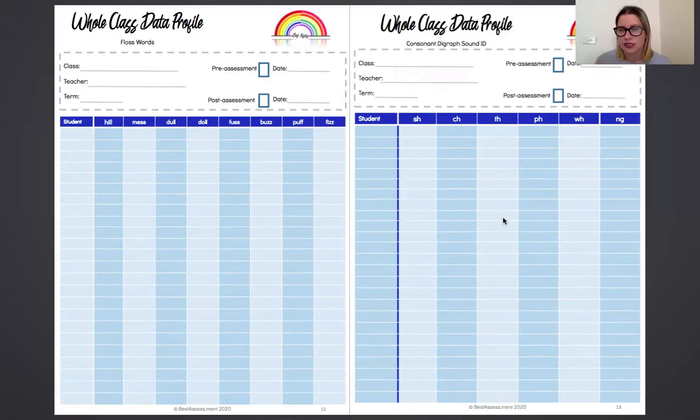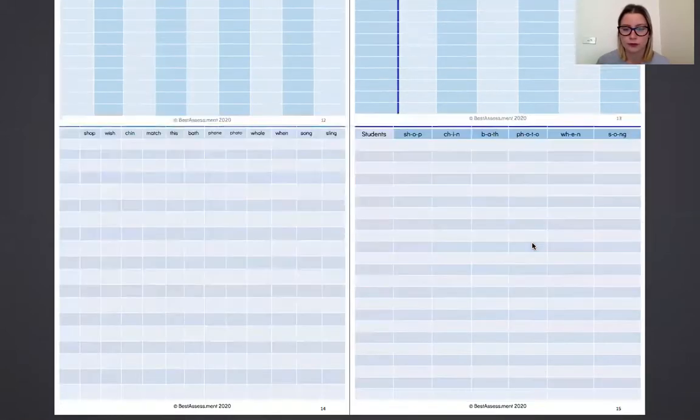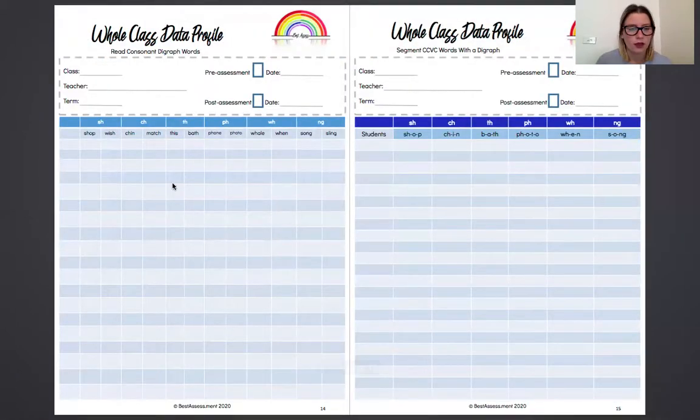Same, it's just a checklist for the consonant digraph sound ID. Again, you're going to get a very, very clear snapshot of the digraphs your students are all over and the ones they need work on. And it's the same. So you're starting to realise that the structure is very similar and all of the rubrics are set up to be similar as well, so they're easy to use.